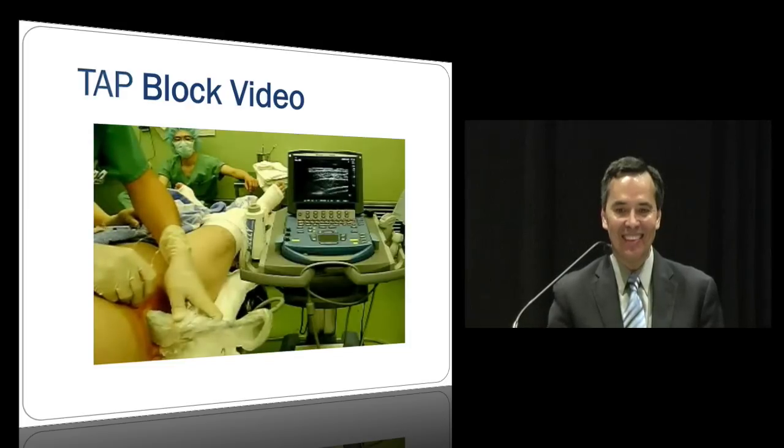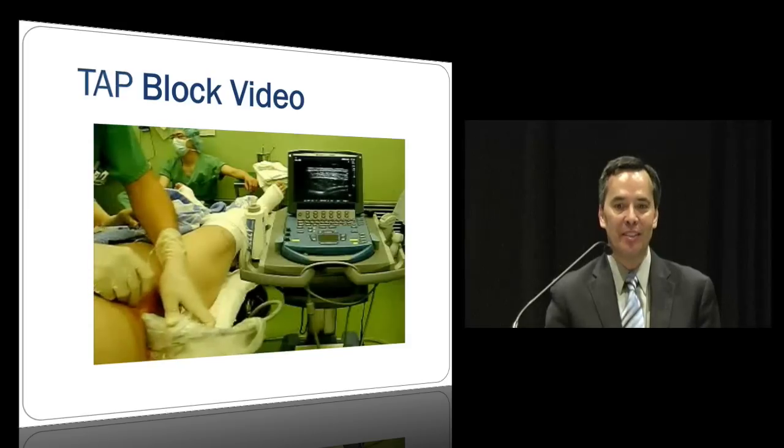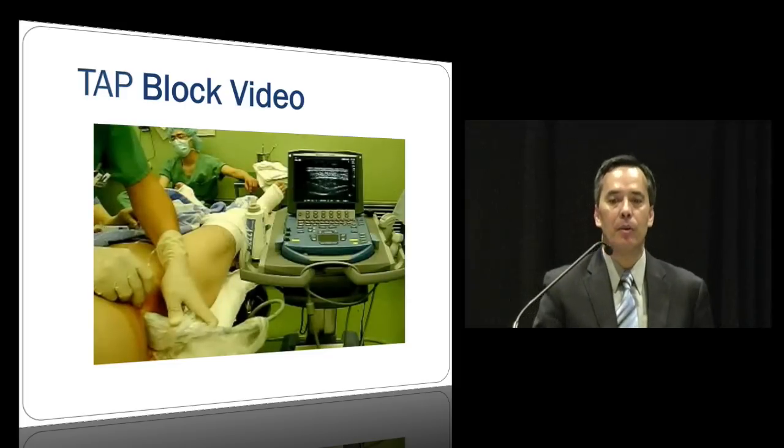Okay, and I think, are they injecting yet? You definitely want to aspirate first before you inject. And I think he's injecting. Okay, well, let's move on. So just inject, and then you're done, and then you have to go to the other side.